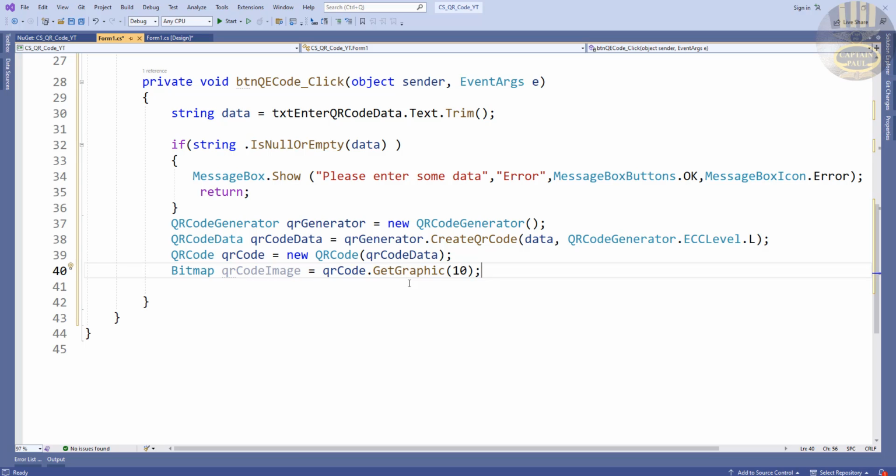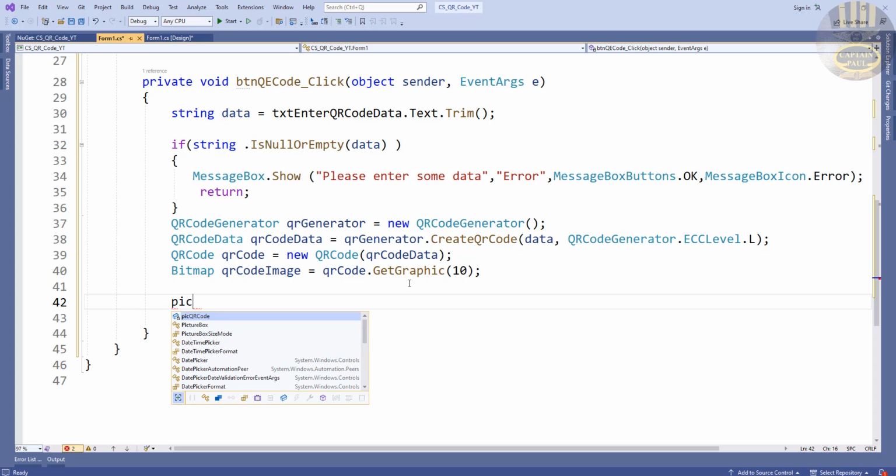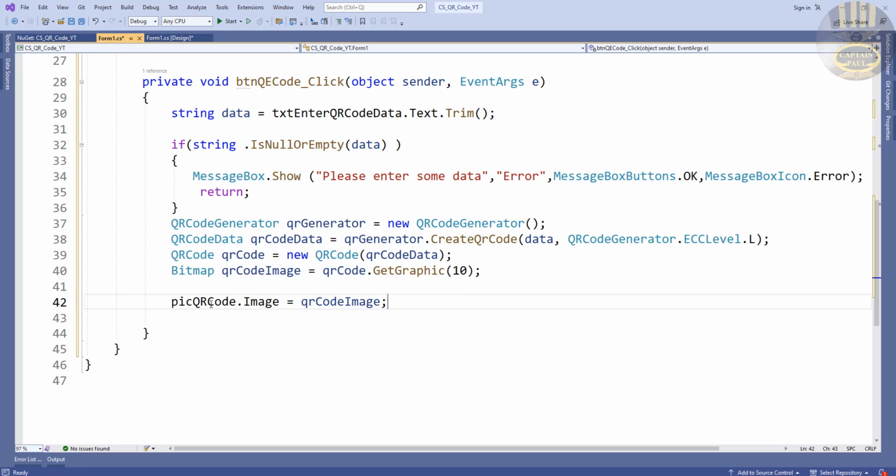Nice. Now that that is done, let's print out the QR code. I'm just going to say picture QR code. Just accept that. That's very good. Picture QR code dot image equals QR code image. Brilliant. So that's taken care of.